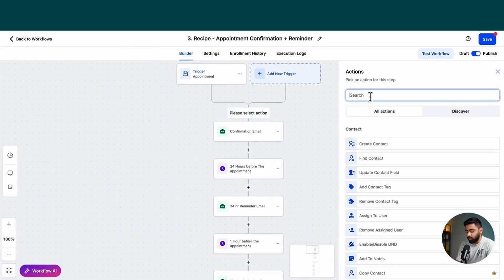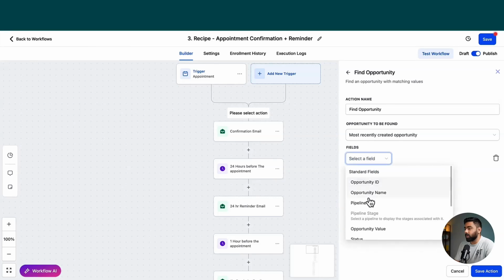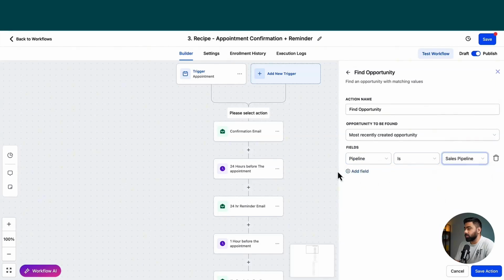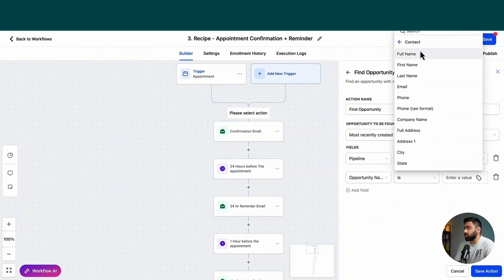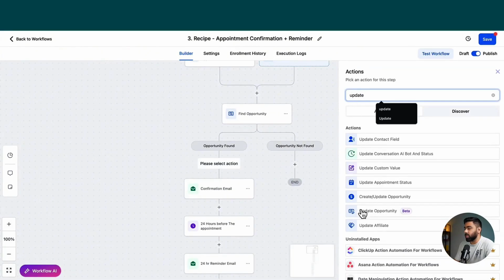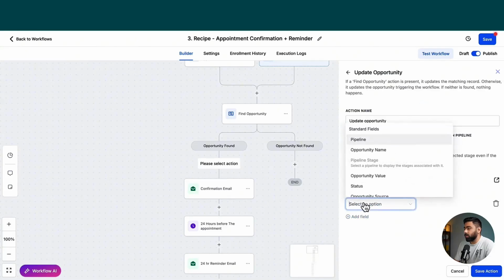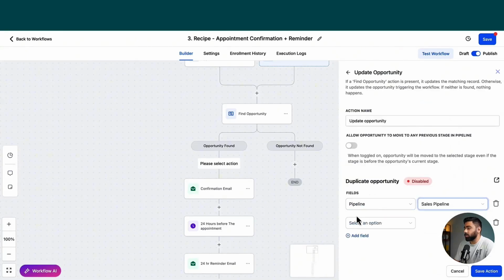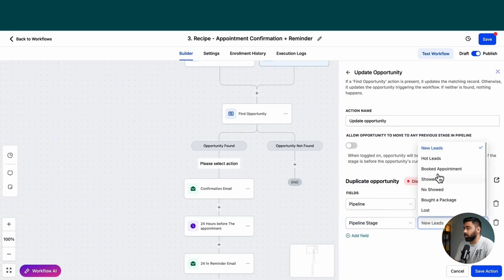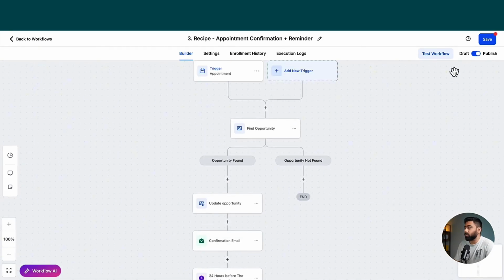The only thing we have to ensure is that we do find the opportunity and then we update it. So I'm going to find the opportunity in our sales pipeline here. And then we're going to find that using the opportunity name, which is going to be the full name here. And if the opportunity is found, then of course we're going to update that. So we'll choose the update opportunity step here. And then we are going to update it in our sales pipeline to the stage called booked appointment, and then click on save action. And that is pretty much about this workflow. And lastly, just make sure it's published and saved.